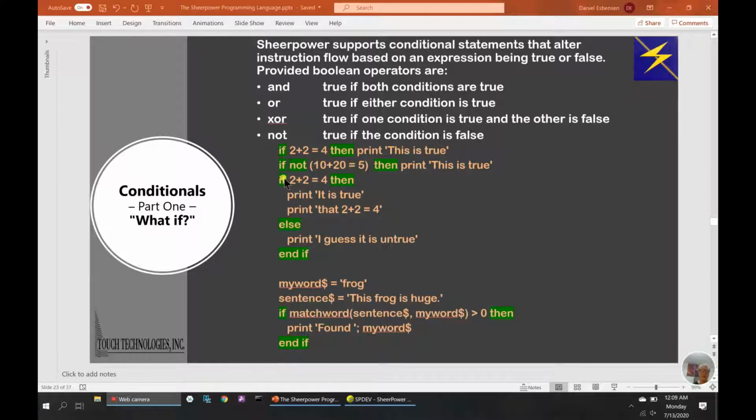We can also do multi-line results from a condition. So we can say if 2 plus 2 is equal to 4, then, and then a block of code. Print it's true, print that 2 plus 2 is equal to 4. Else means it wasn't this. Print, I guess it's untrue. And end if. Pretty simple.